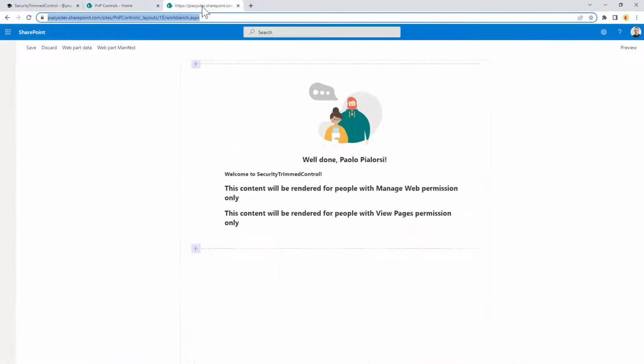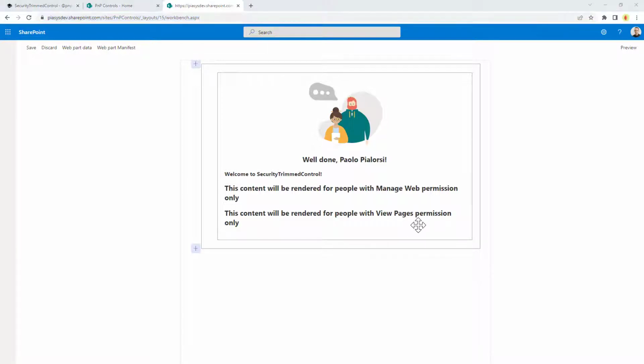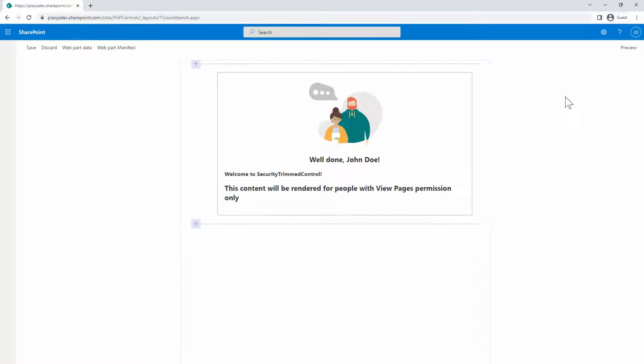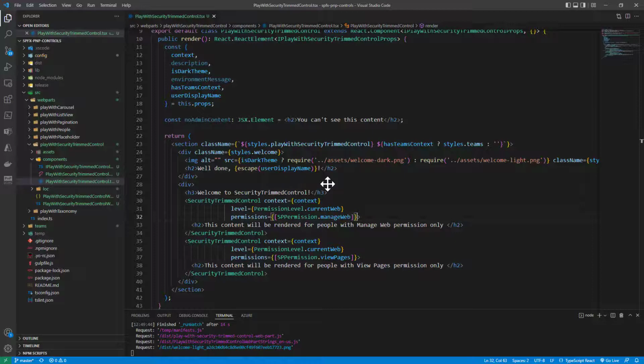So here I have a web part which is rendered for myself, and as you can see I have content that is rendered for people who have the manage web permission, and I can also see content that is targeting people with the view pages permission. On the contrary, if I switch to the John Doe account, I can see that in this scenario I only see the content for people who have the view pages permission, but I don't see the manage web targeted content because John Doe is not the owner of the site. How did I do that?